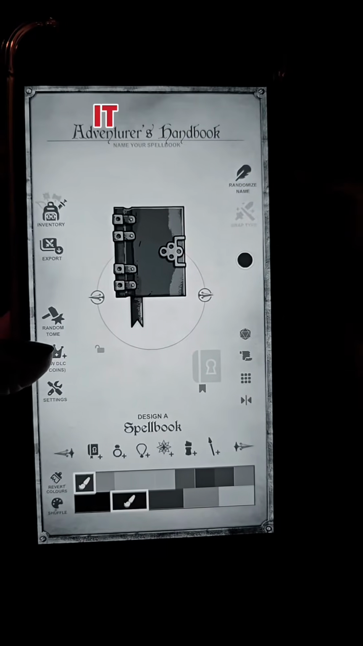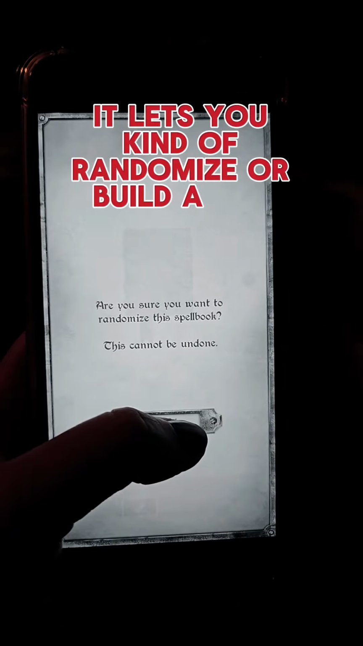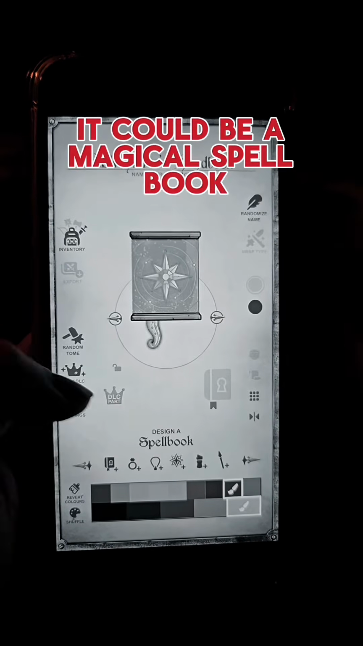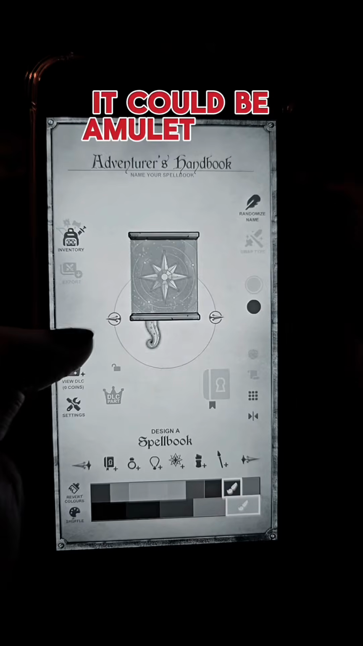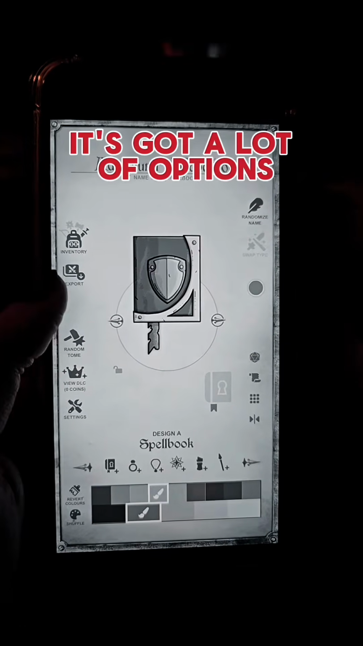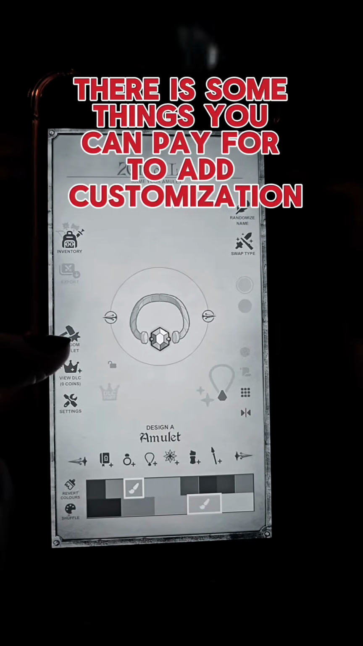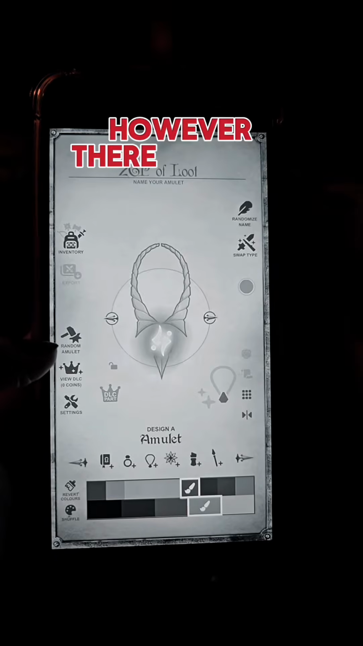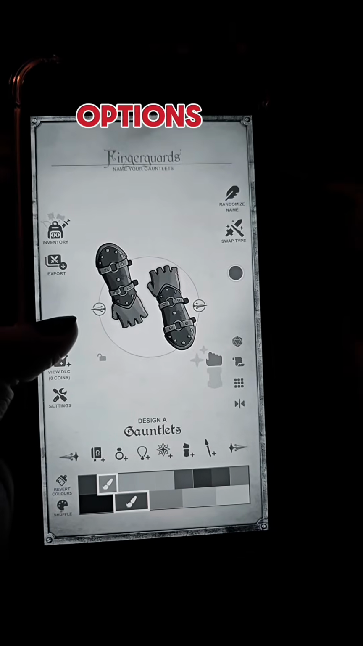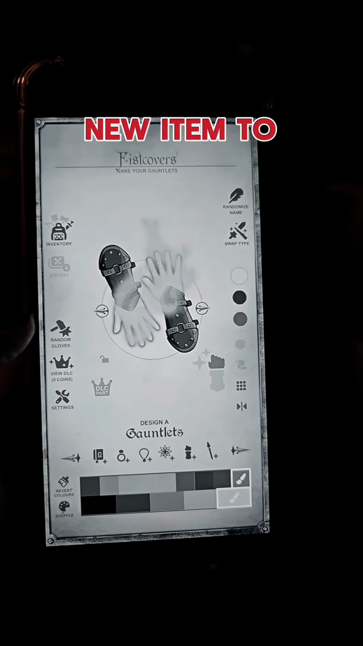This is another one that I recently started playing with. It's called Instant Armory. It lets you randomize or build an item. It could be a magical spell book, it could be an amulet or a ring or gauntlets and armor pieces. It's got a lot of options. There are some things you can pay for to add customization options. However, there are just standard options that you can export and have a little new item to give your players.